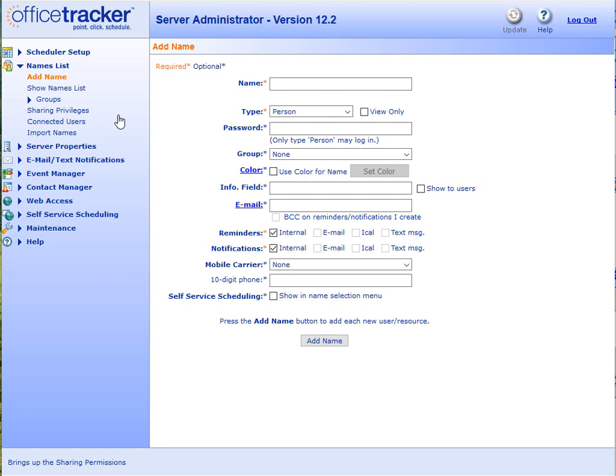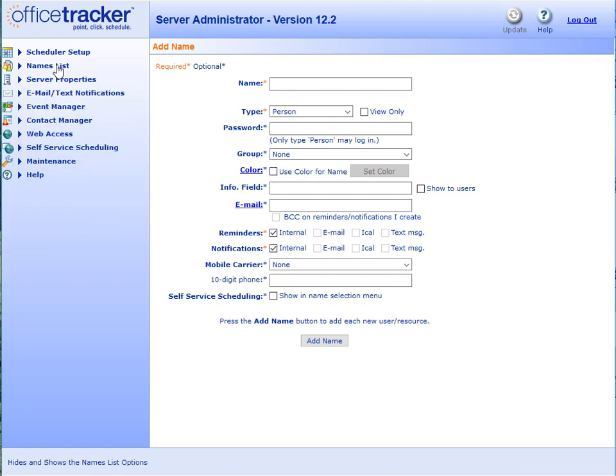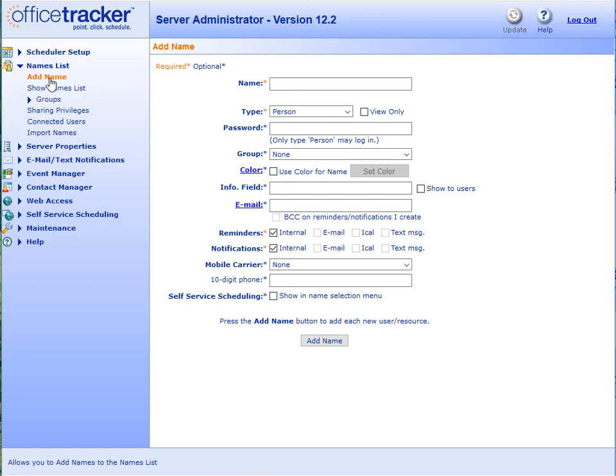Creating a new user name for the large display, such as Meeting Display, allows you to maintain control over how the projected display will look and what events are included, since each user can be set up with specific display preferences and sharing privileges. Click on Names List, Add Name, and type the name of the new user you would like to set up.